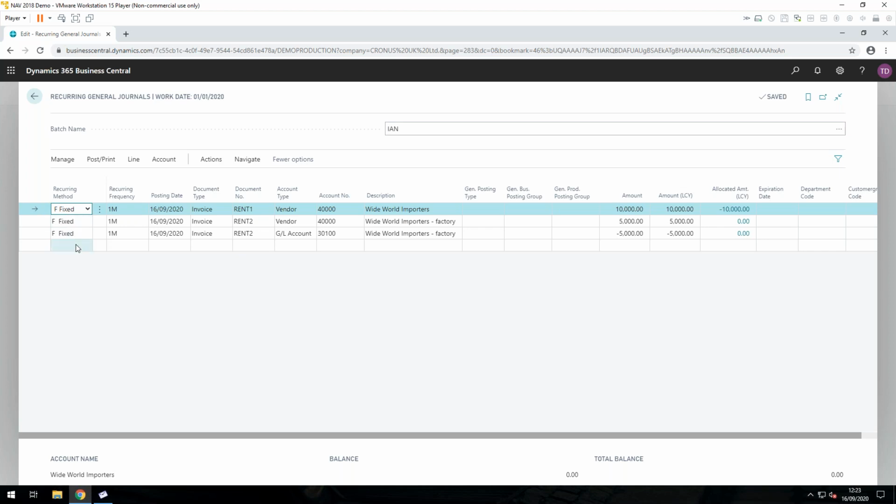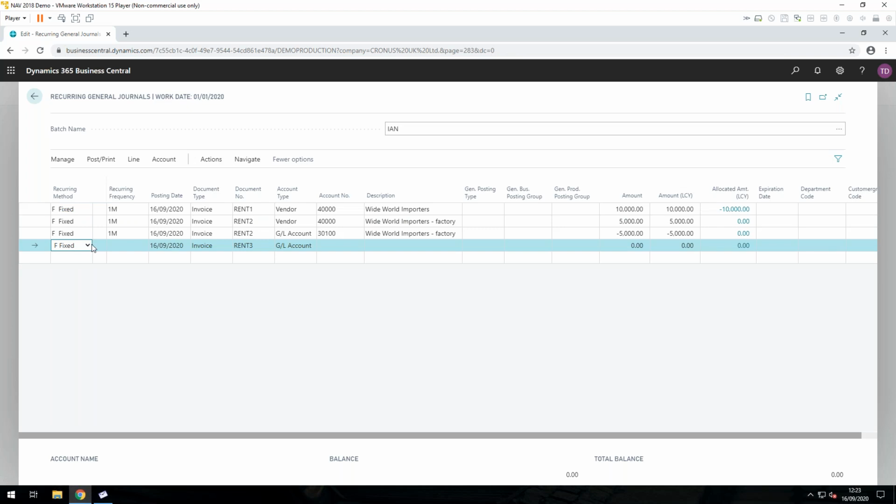For each line of a recurring journal, you can say what type of recurring method you want to use: fixed, variable, or balance. Fixed is if you want this exact same amount every month. Variable if you want it to come through with all of this information, but leave the amount blank for you to type in. Balance, off the top of my head, I can't tell you what that one is for.